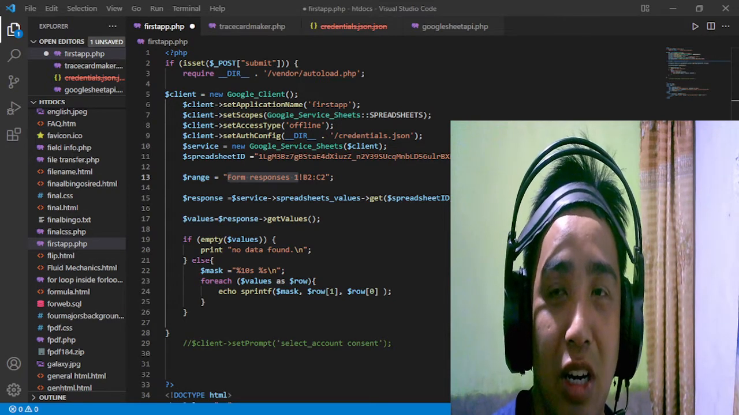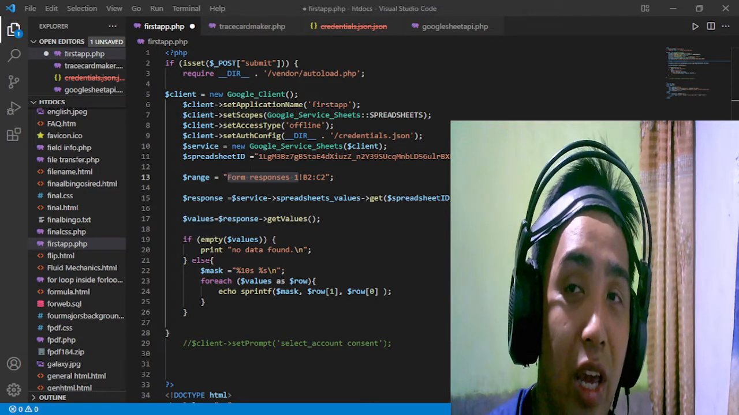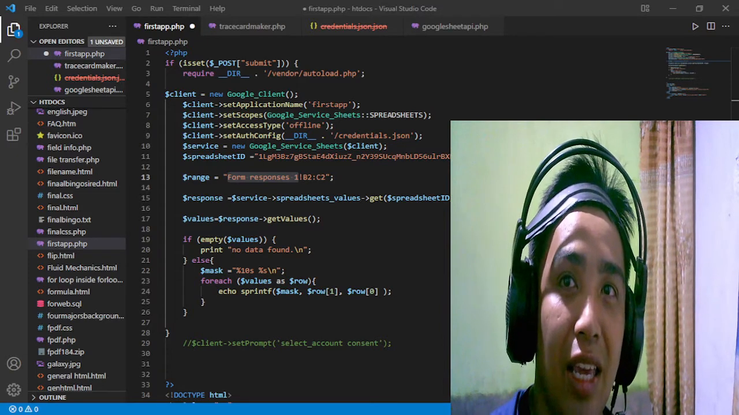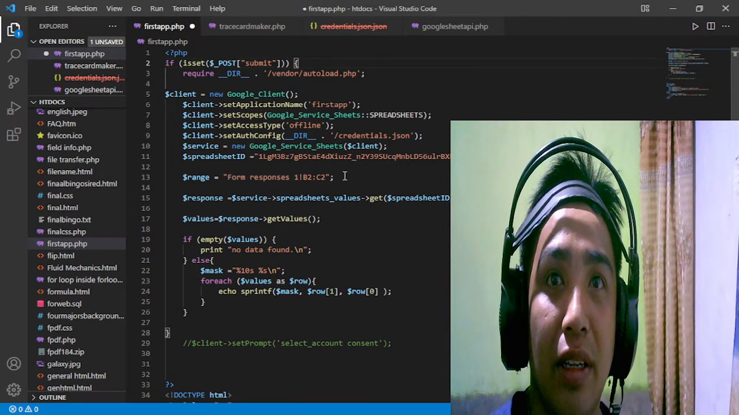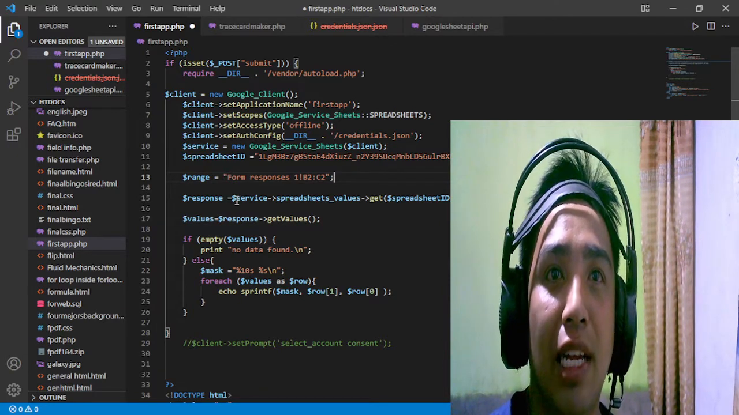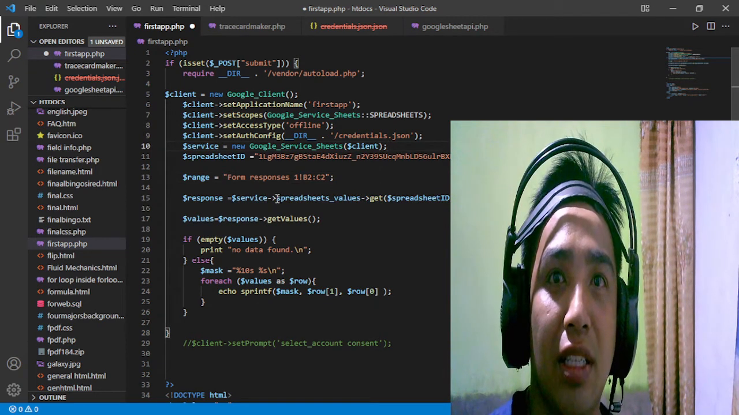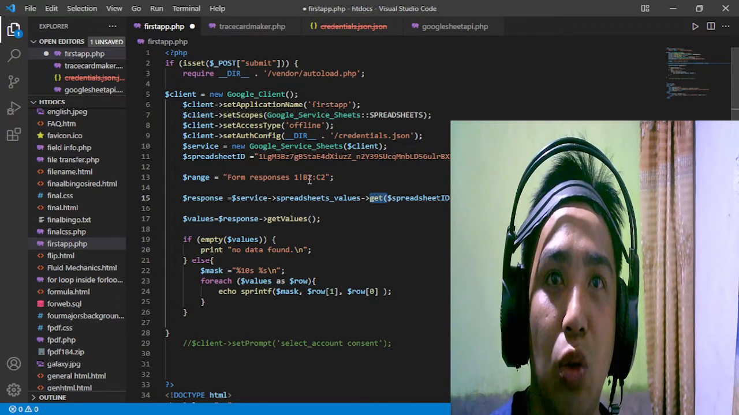Okay, and then what's that? B2 and C2. Those are the range. Okay, so those are the cells that you want to access. All right. So next is, if it's successful, all right. So what's that successful service? So where's that service? This one. It's gonna get the spreadsheet values, all right, and then using this command, get spreadsheet ID, and then from that spreadsheet, it's gonna get the range. So the range is from B2 to C2, right?